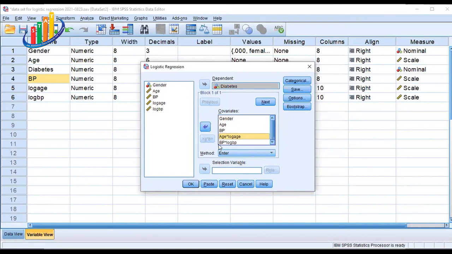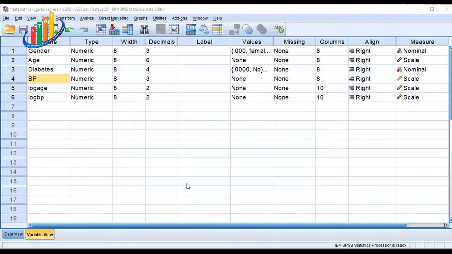Okay, and then you will press OK. So this is the first assumption. I will show you in PowerPoint now.